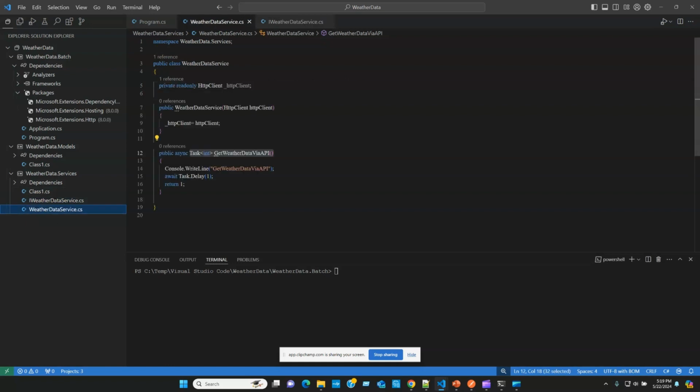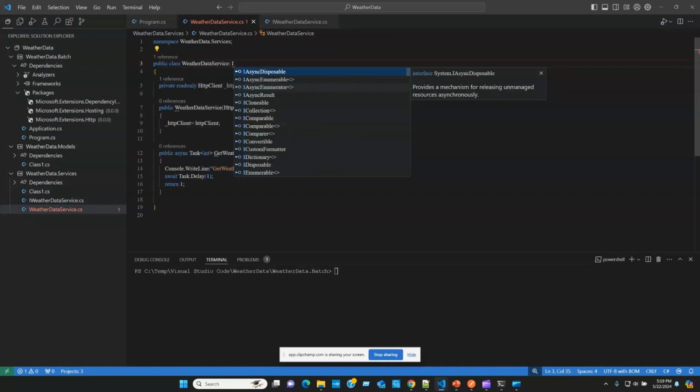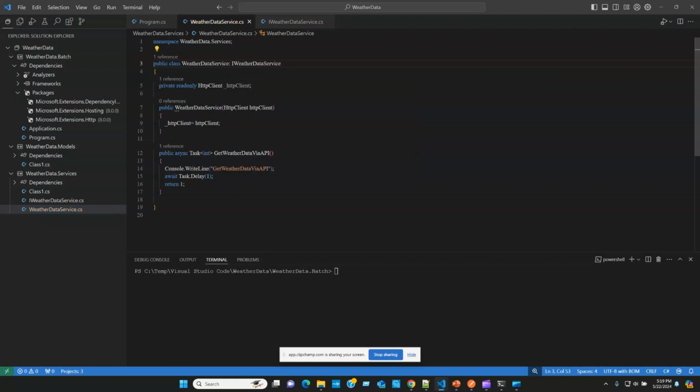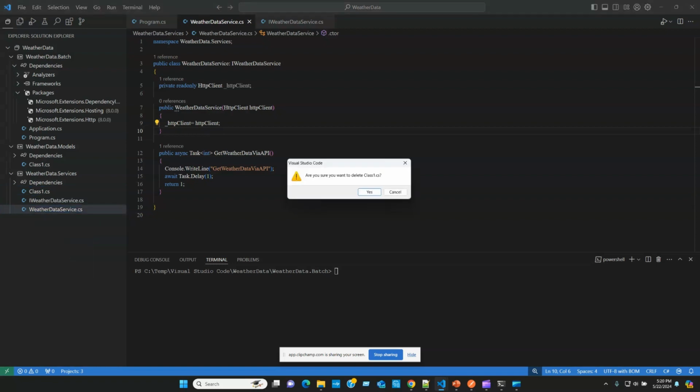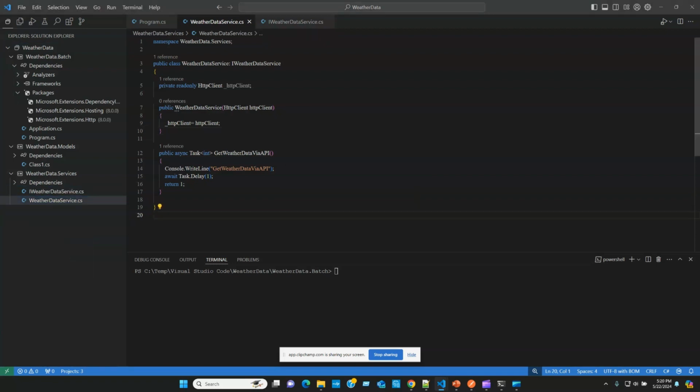Let's go back here. So let's implement the interface. Weather data service. Okay, we got this one. I don't need this class, so let's delete this. Okay, let's go back to the program.